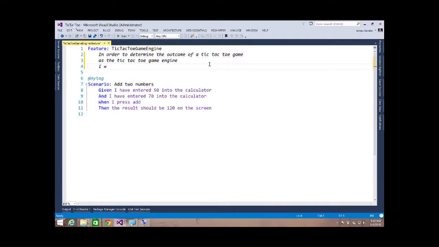I want to evaluate the board to see what happened. This is probably not the most formal feature you've ever seen, but that's okay. We're not going to tell anybody, right? Good. I can tag my scenarios. That's what this thing is on line 6. We're not actually going to talk about that today, so I'm going to get rid of that.